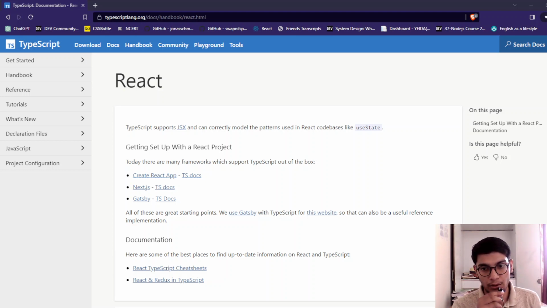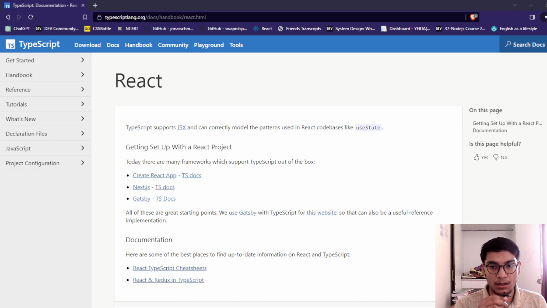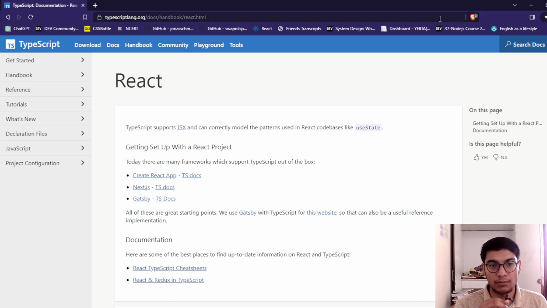Everyone, in this video we are going to talk about React with TypeScript. TypeScript supports JSX and can correctly model the pattern. It can model the pattern using React code base, like useState.